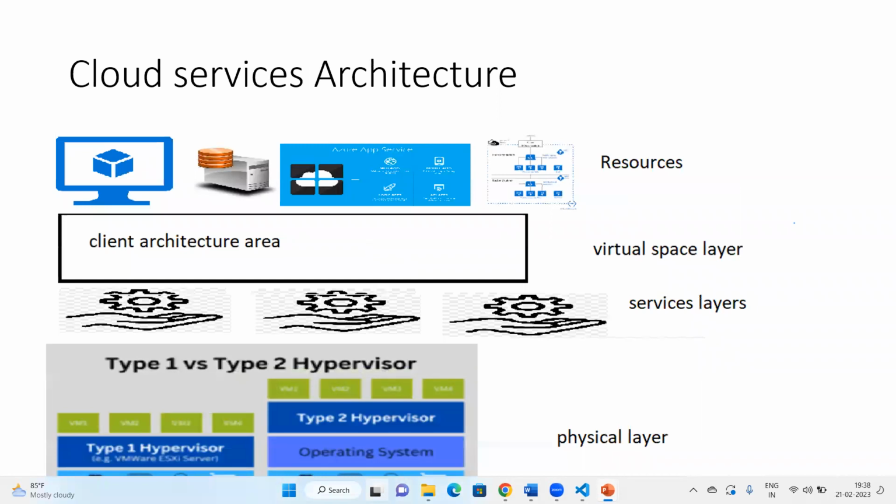Okay, this architecture we have discussed in the last class. In every cloud environment, this hardware layer is generally owned by the cloud services provider. On top of this, every cloud services provider is going to provide services. Using these services, we are going to create resources.